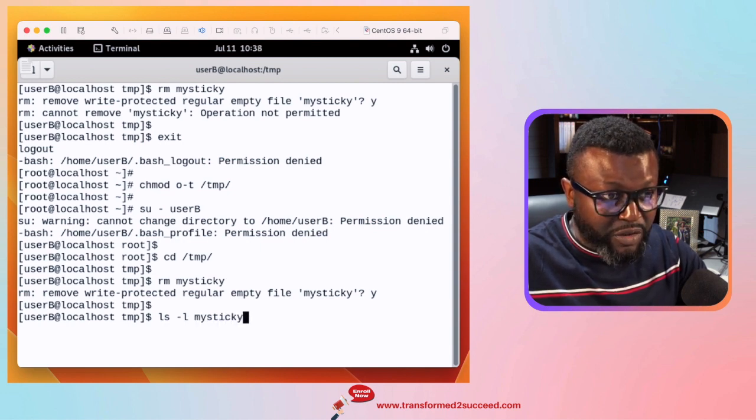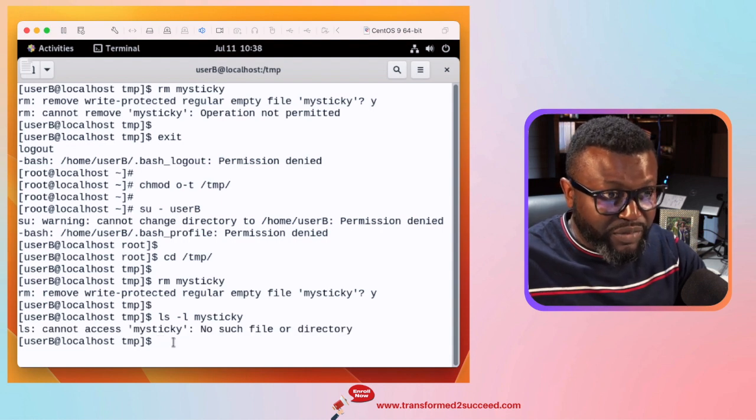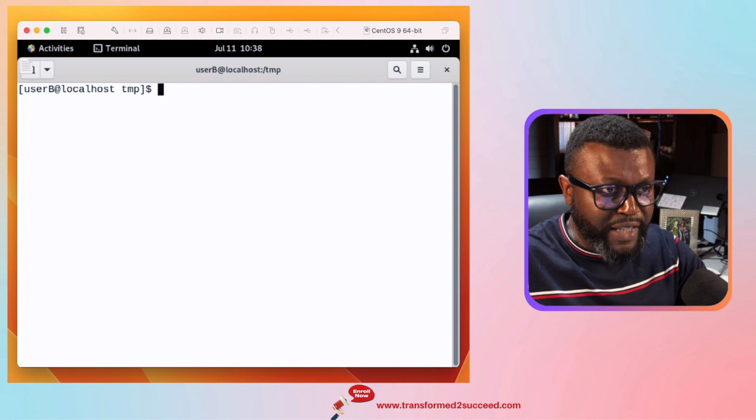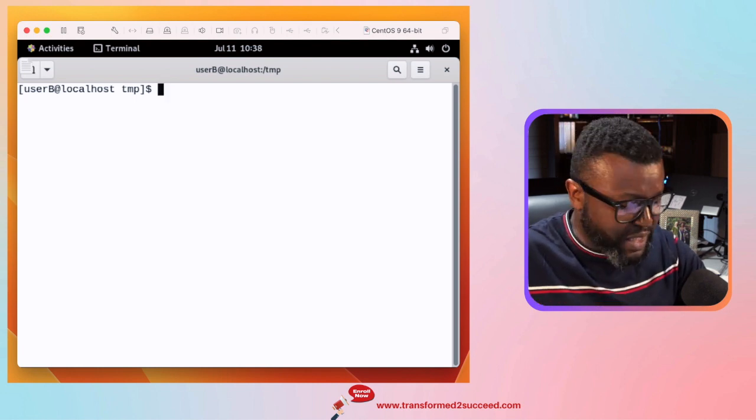So you can verify, and it's going to give you this message here: no such file or directory. So that's how you can set and use the sticky bit.